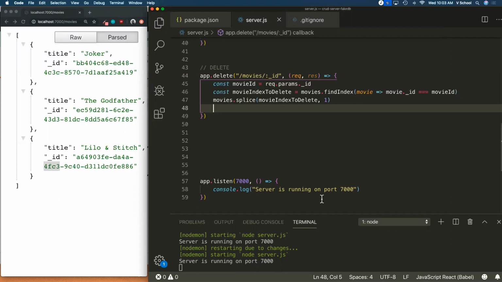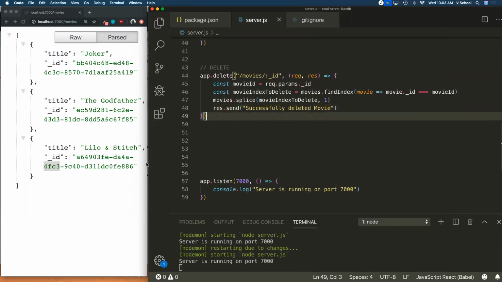We can either send back just the item or a message, and then have the front end figure out how to update state. Like, oh, that item was removed. Let's update React state, strip it out and make it work. So we can just res.send a message in this case, deleted movie. And we can make this more specific if we want, but let's test it.